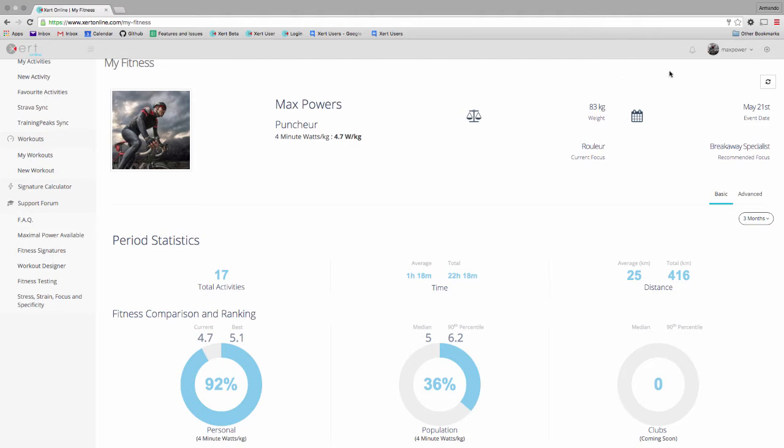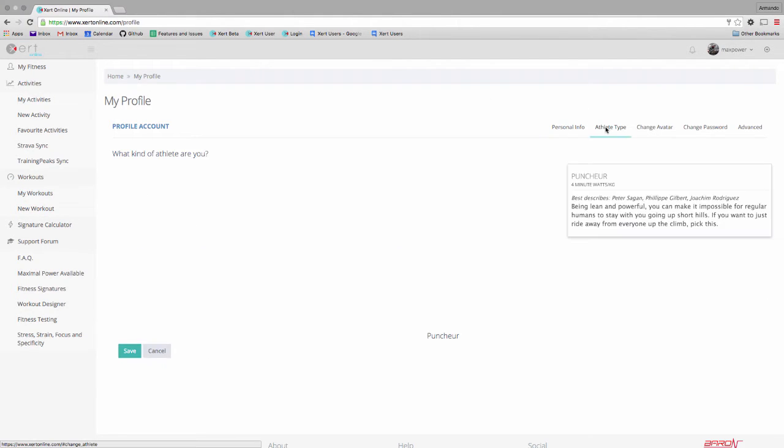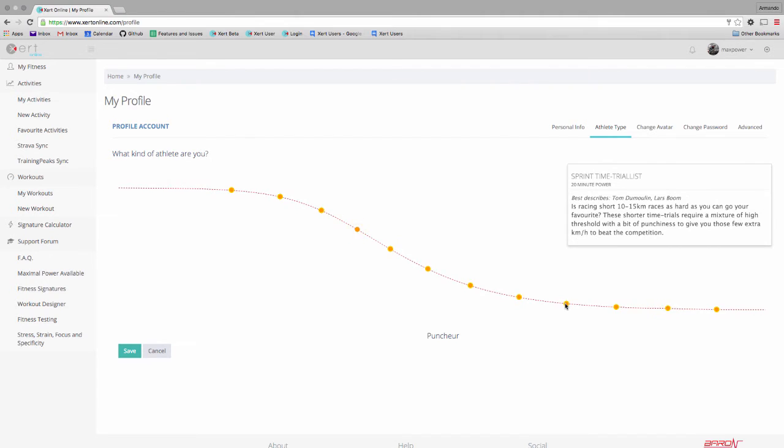So if we want, we can go ahead and select our edit profile. Let's say we want to change from a puncher to a different type. We can select our athlete type, and go from puncher to, let's say, a 20-minute power sprint time trialist. That's what we want to focus on. All right, so let's click on that and click Save.